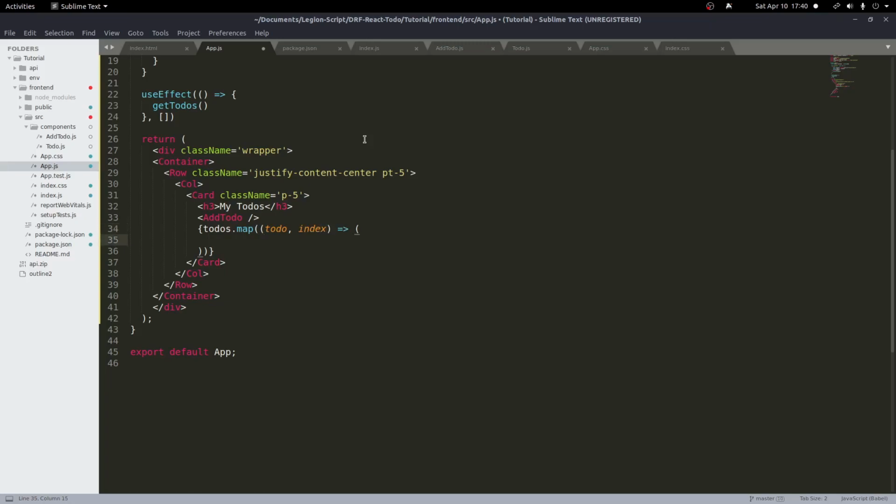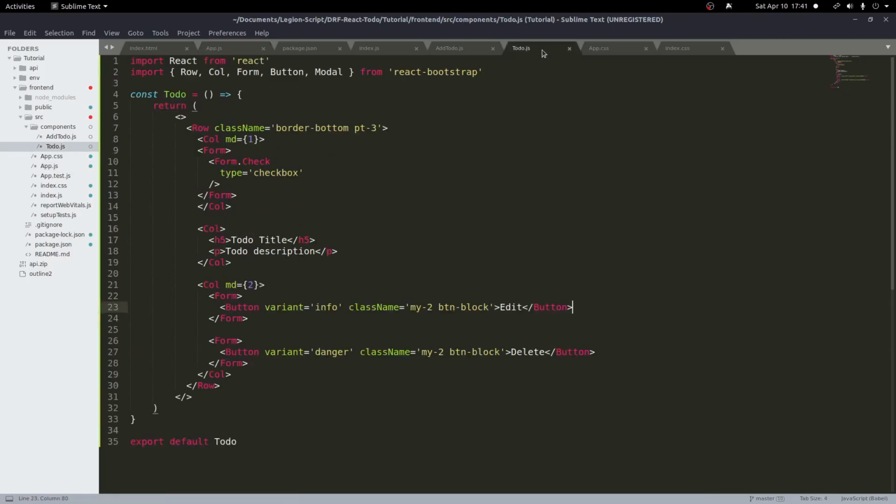Now inside of here, I can go ahead and display my to-do. So I'll create a to-do component right here, and we'll need to pass our data into this component to make it work. We've not set that up yet, so let's set that up now. I'm going to go ahead and create a to-do component. Let's jump into our to-do component itself, and we can have it taking some parameters.